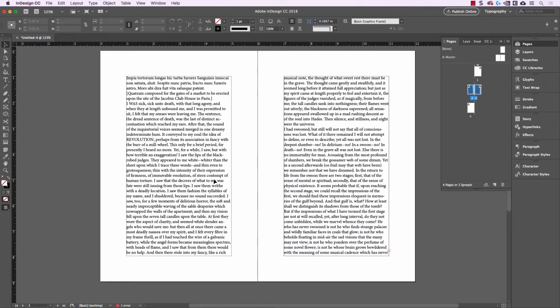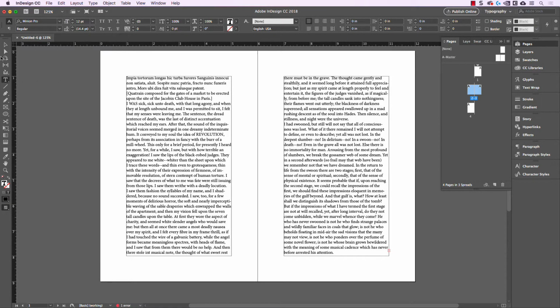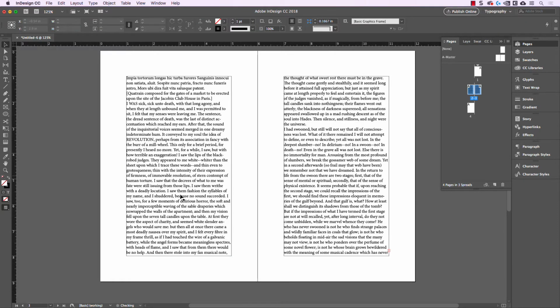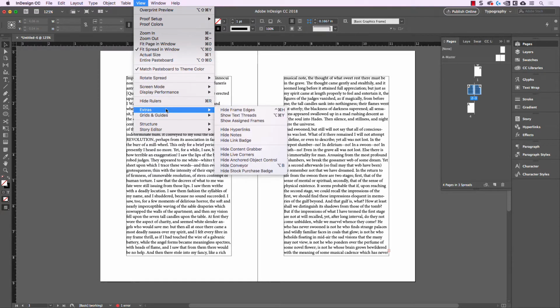So if I delete some text from here, you can see that it's reflowing the text because these text boxes are linked. Go ahead and undo that, because I don't actually want to delete part of my text, but it's good to know that these are threaded together. A good way to see this is to go up to View, then down to Extras, and turn on Show Text Threads.